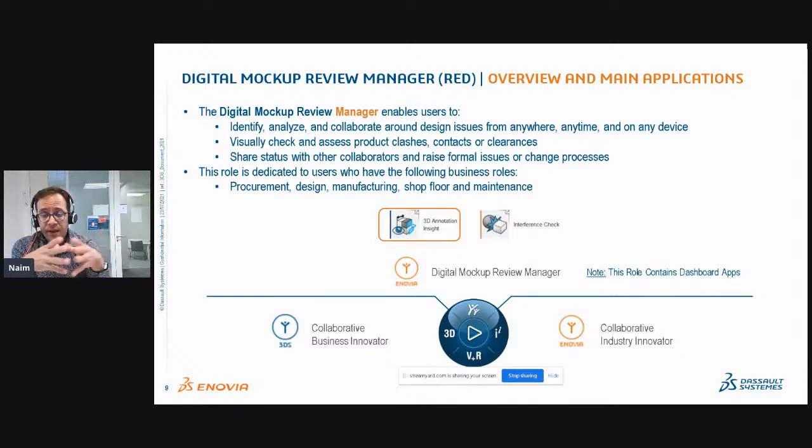Since it's a web app, you can do that from anywhere. You don't have to install anything. You can use this widget in order to analyze this content. And also you can visually review the clashes that have been generated by another role directly on your web app. This way you can take decisions whether this is something that requires issues or probably a change process that we need to raise, based on the severity of the problem that is found.